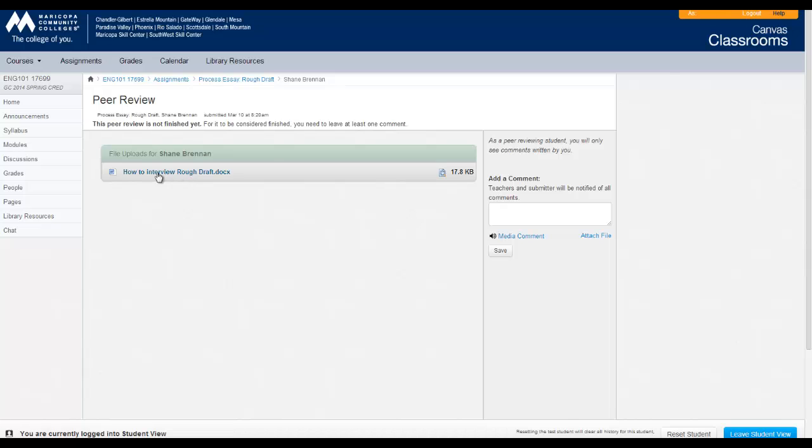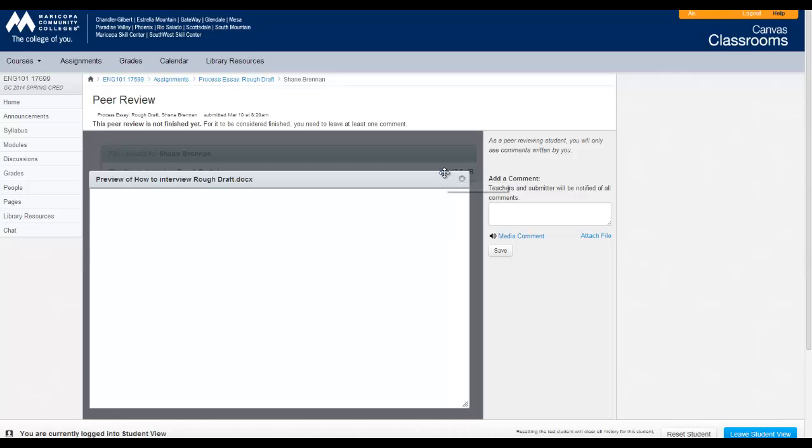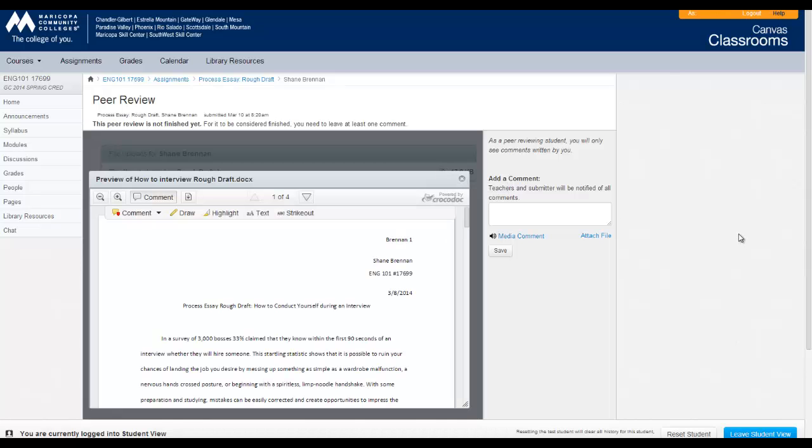Now don't click on the actual name of the file. What you want to click on is this tiny little button over here on the right. It's a little piece of paper with a magnifying glass over it. If you hover the cursor over it, it'll say preview the document. So go ahead and preview that document, and it'll open up this little page.